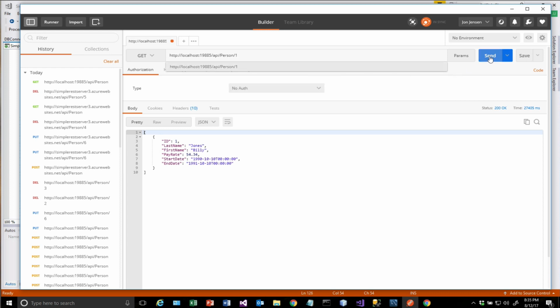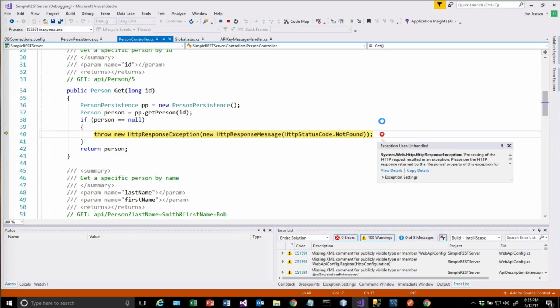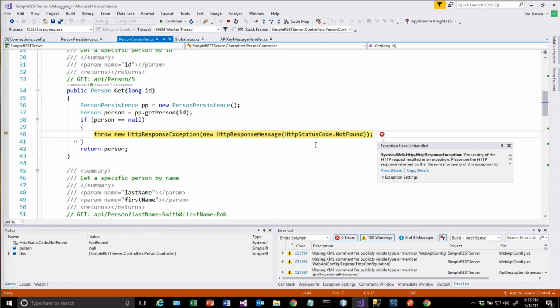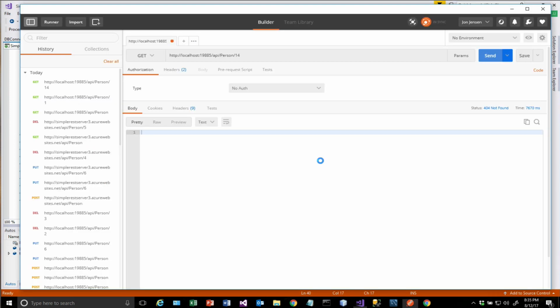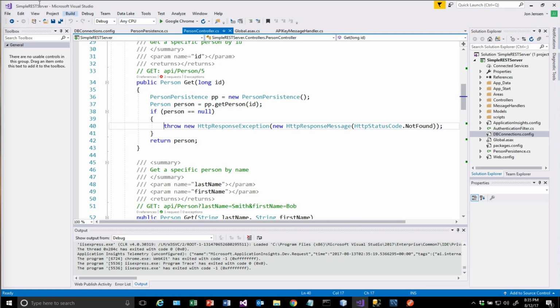Okay, so let's go after person 1 this way. That comes back okay. If I ask for person 14, ID 14, I get a not found. And we'll let that continue out. Okay, so that's okay. Looks like we need to work on our return type there. I'm not going to worry about that right now. Okay, so let's move on and let's go ahead and deploy this up to Azure.